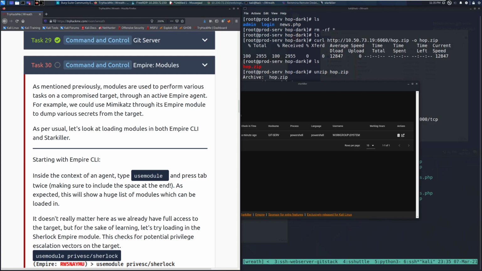Today we're going to be taking a look at Task 30, Command and Control Empire Modules. As mentioned previously, modules are used to perform various tasks on a compromised target through an active Empire agent. For example, we could use Mimikatz through its Empire module to dump various secrets from the target. As per usual, let's start loading modules in both Empire CLI and Starkiller.